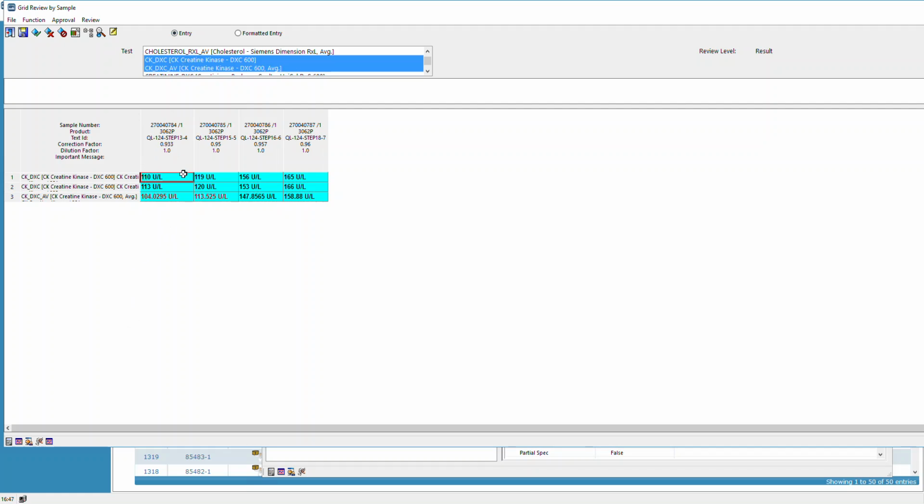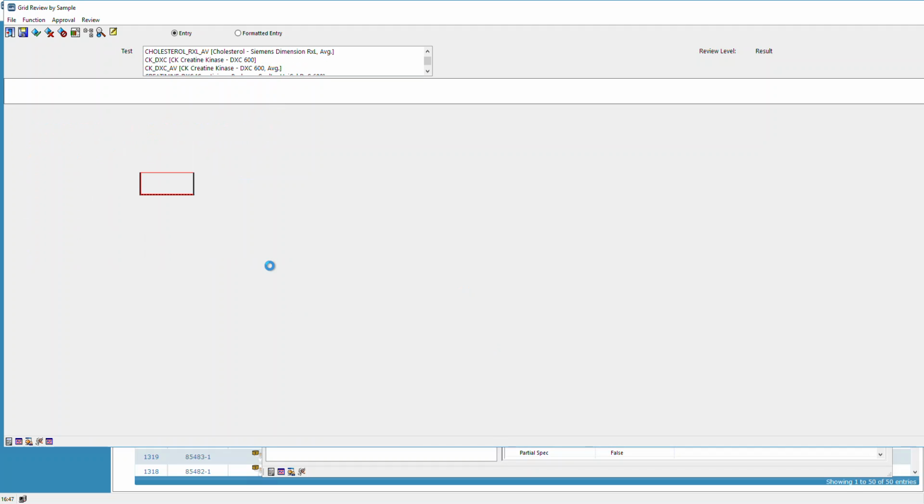And it would show if there were a less than value, if it was less than 3 and the actual value was 1, you would see the 1 there. But the formatted entry would show that it's less than 3. So that is how you review results for multiple samples for any particular lot folder.